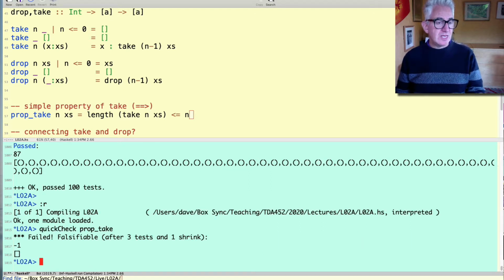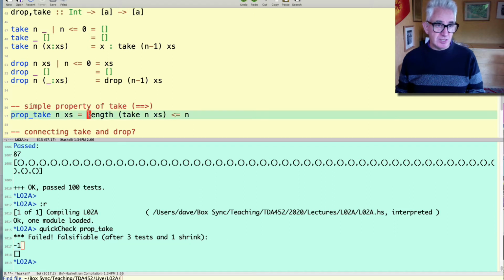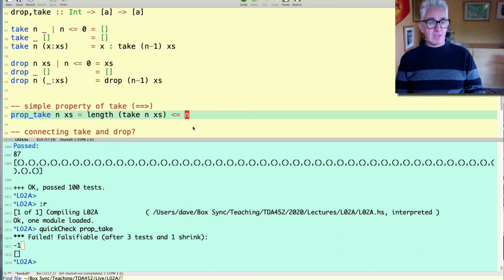In fact, we see that the test fails. It fails because n might be negative, and when n is negative, the length of the list, which is never negative, will not be smaller than n. So there's a number of ways we can fix this, and I'll explore a couple of them here.